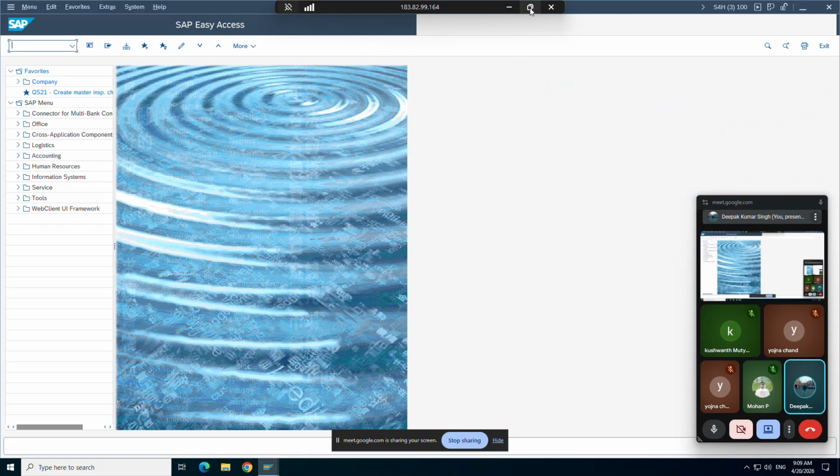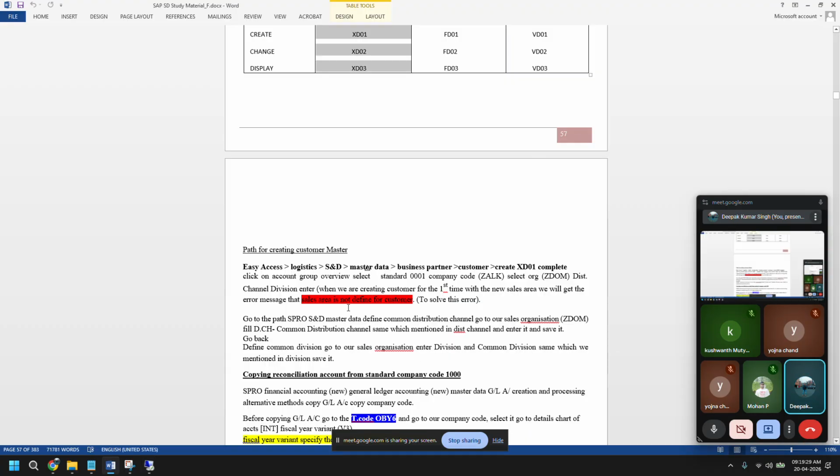Now, similar to SPRO, easy access also follows some path if you have to follow, or you can directly type the T code directly. Okay, whatever transaction you create, whether it is sales order, delivery, whatever you create, there is a path actually. You can go through that path also.